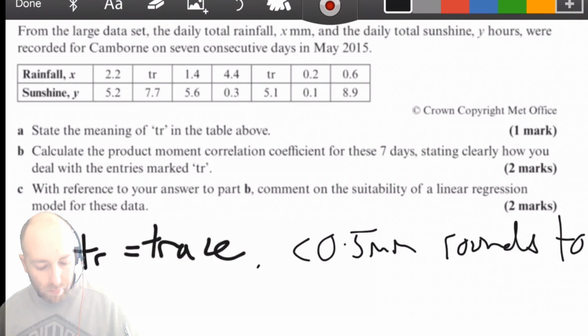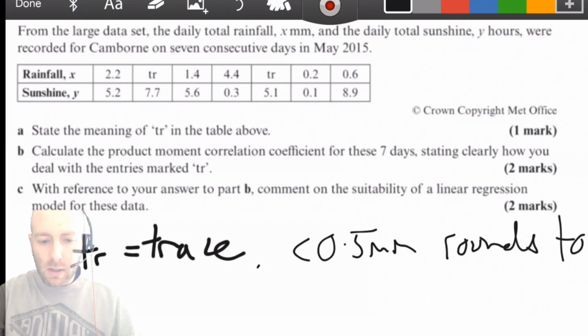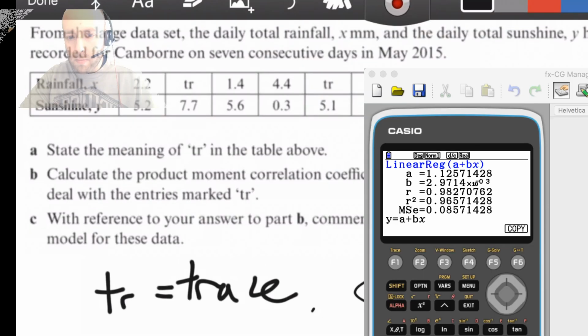Okay, B, calculate the product moment correlation coefficient. Okay, so we're going to type this into our calculator. And it says also state clearly how you deal with the TR values. So if I bring up the calc again, we'll type our data in.